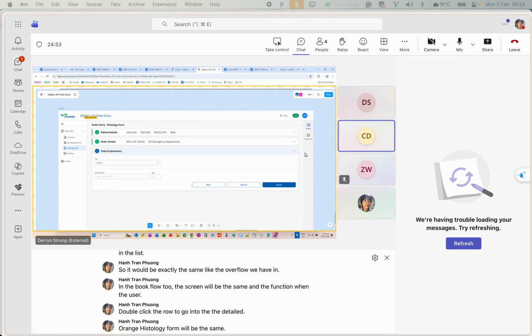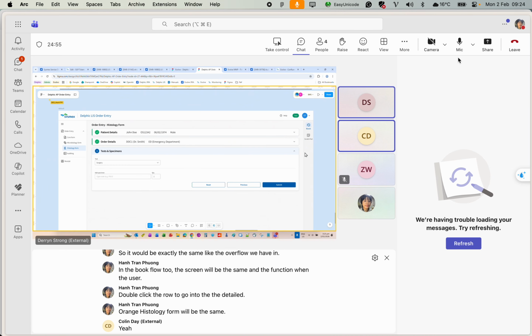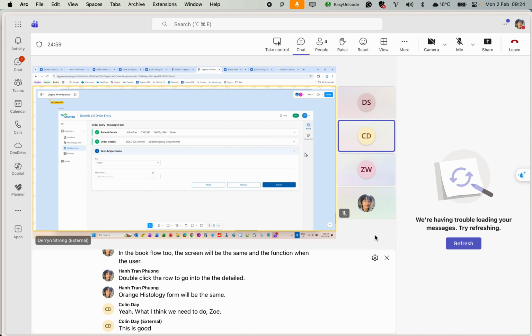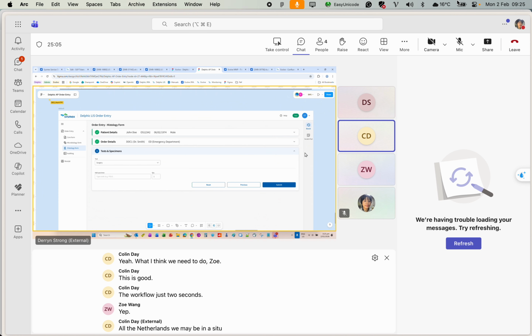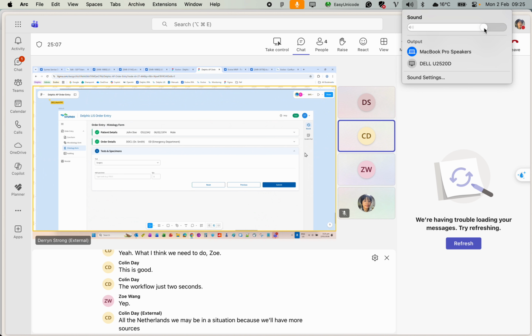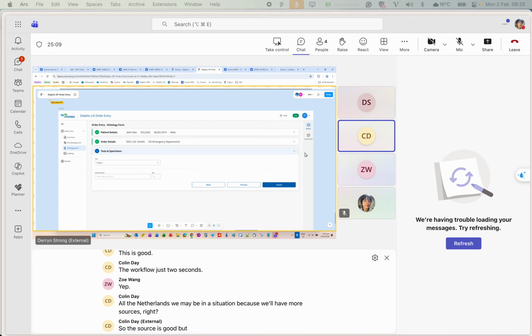Yeah. What I think we need to do, Zoe, this is good with the workflow. For the Netherlands, we may be in a situation because we'll have more sources, right? So the source is good, but we'll potentially have more for the Netherlands.